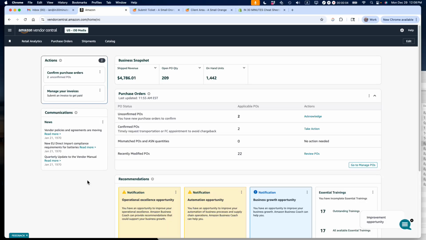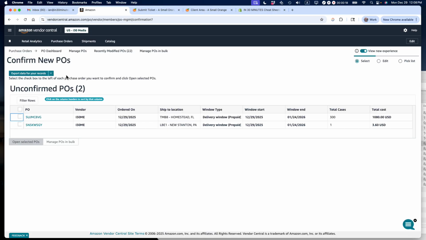Today I'm going to show you how to cancel a new purchase order for books in Amazon Vendor Central. Let's get started. So this is the Amazon Vendor Central homepage. When you come here, you'll see a button here for a new purchase order that says Confirm Purchase Order. So click that first. And then you'll see the list of open purchase orders.